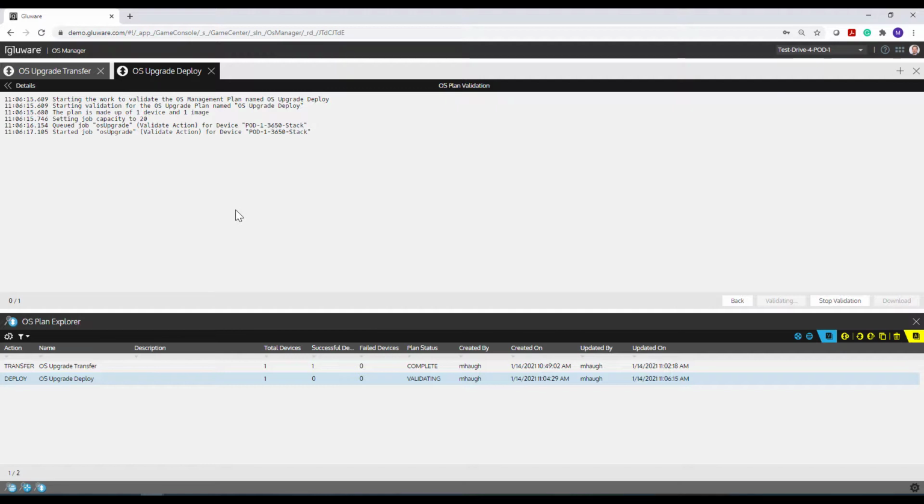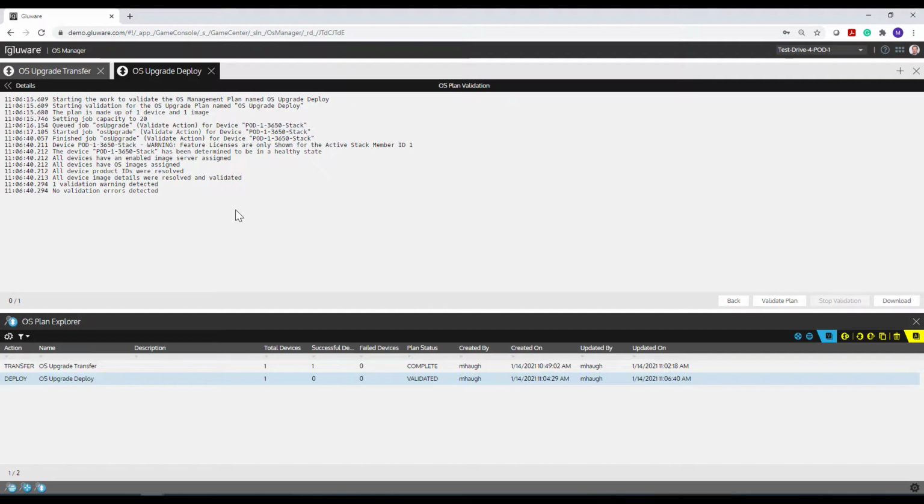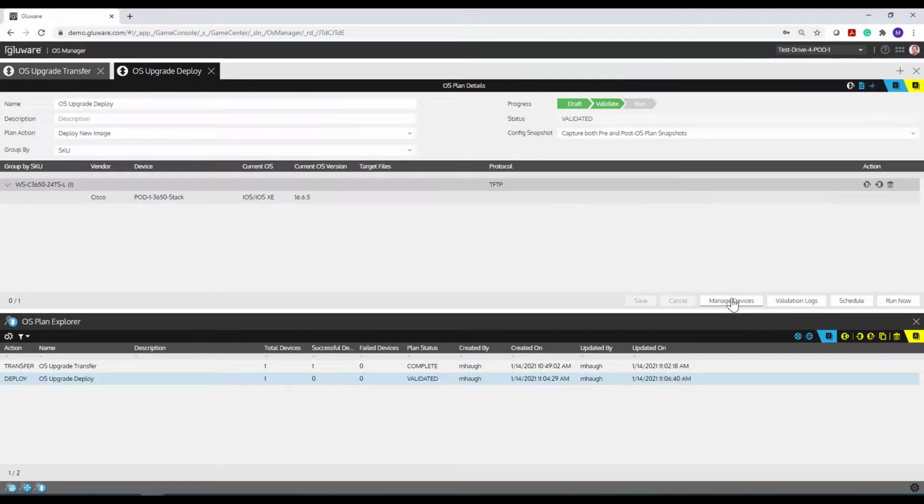This time it's going to look at and understand, does it need to transfer the image? Is the image already on the device? What is the health of the device? What is the boot statement? Has the running configuration been saved? Again, it's a whole checklist of things that are executed. And I can see again, no validation errors. The only thing brought up again is the warning about a license, which I can disregard. So I'm good there. So I hit back.